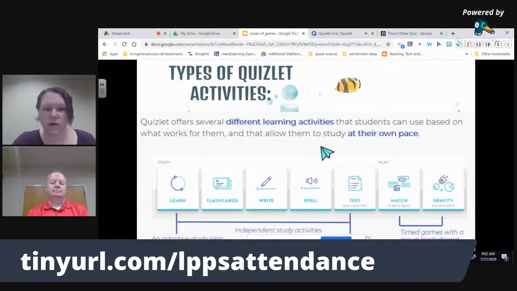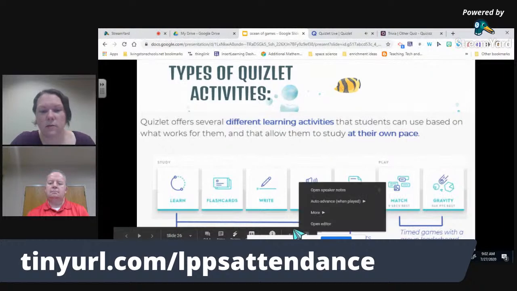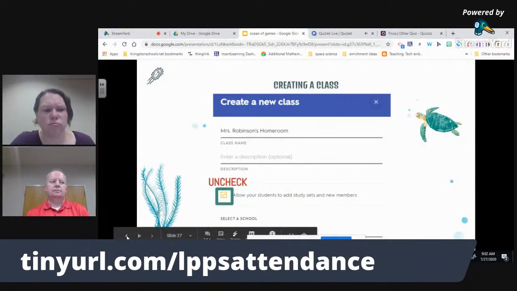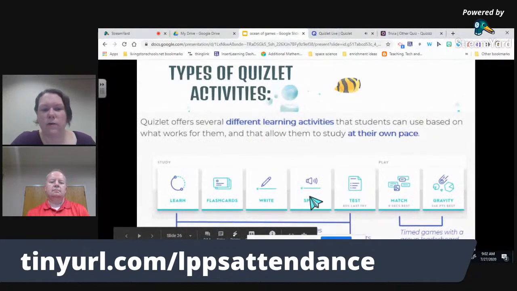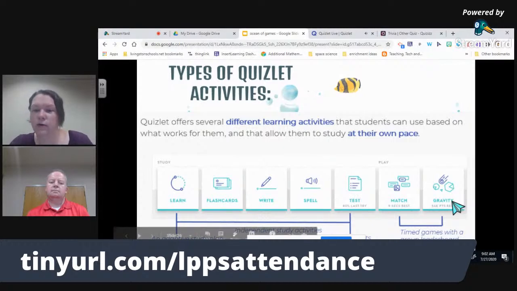Other than the live game, which is awesome, your students also have the accessibility to learn, have flashcards, write, spell, take a test, do a match, or do a gravity game. Oops, I'm sorry. These options down here help them with learning. So this is their practice, this is their study, and the match and gravity options for them would be something that they choose from. It's not necessarily something you choose for them. And they're able to play those timed with a group leaderboard. The live game is something that you would do in class or via Zoom.